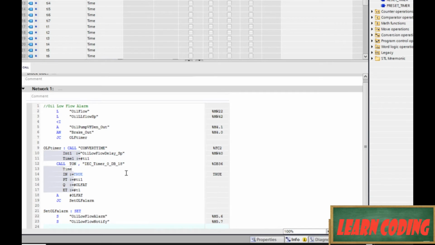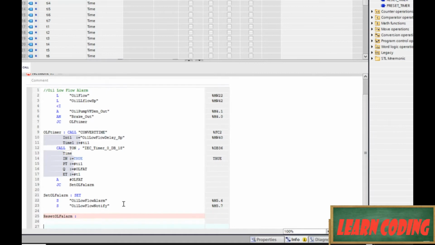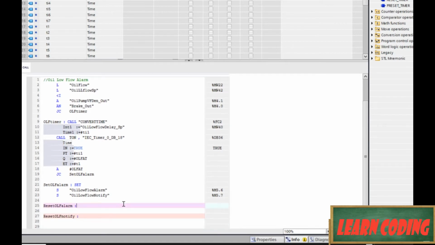Okay, so at that point we're going to set those alarms, and then we also need to reset the alarm and reset the notify. So reset OLF alarm colon and reset OLF notify, colon on that as well. And let's put the logic in here for those two.